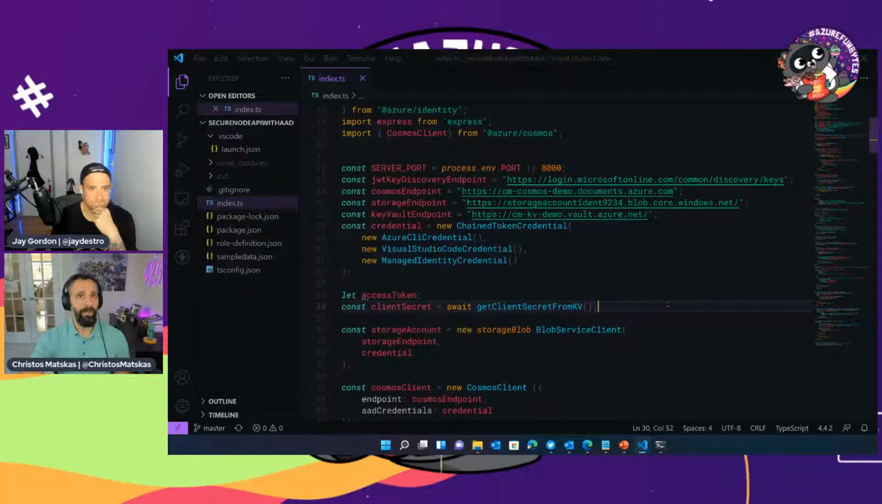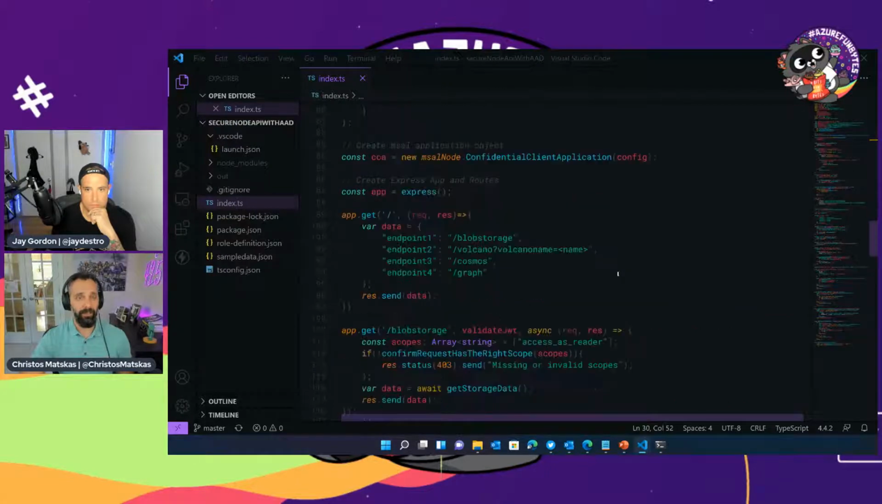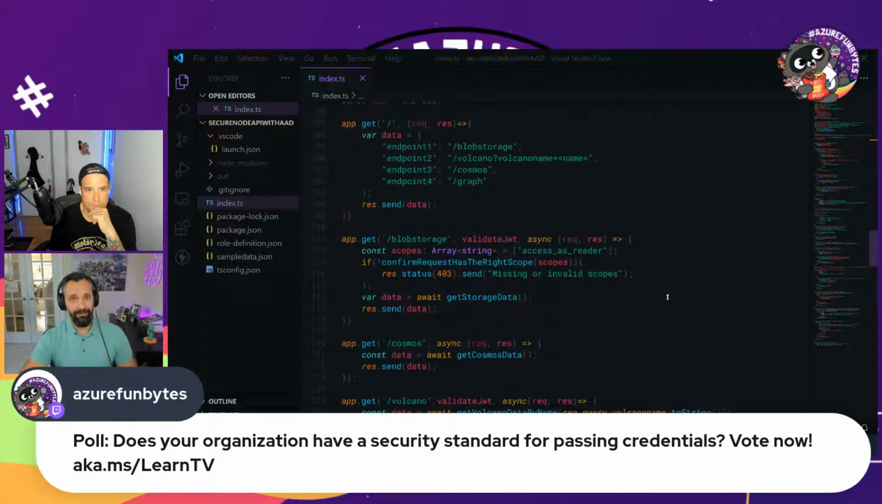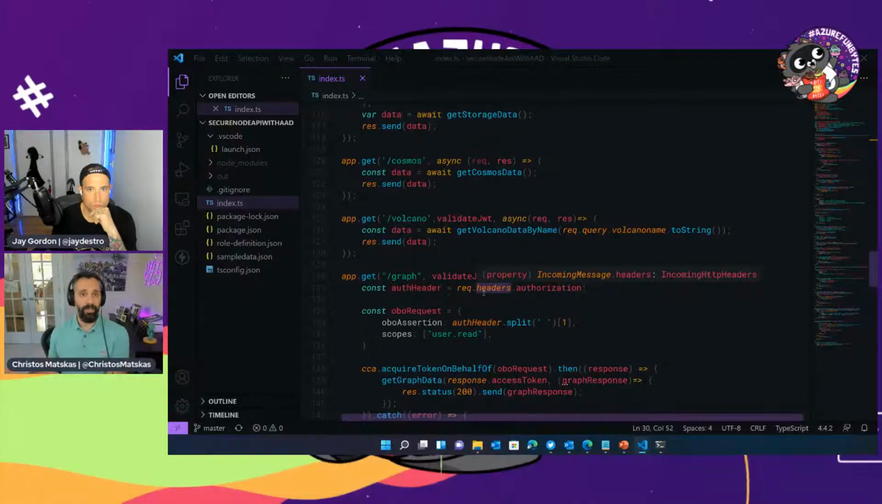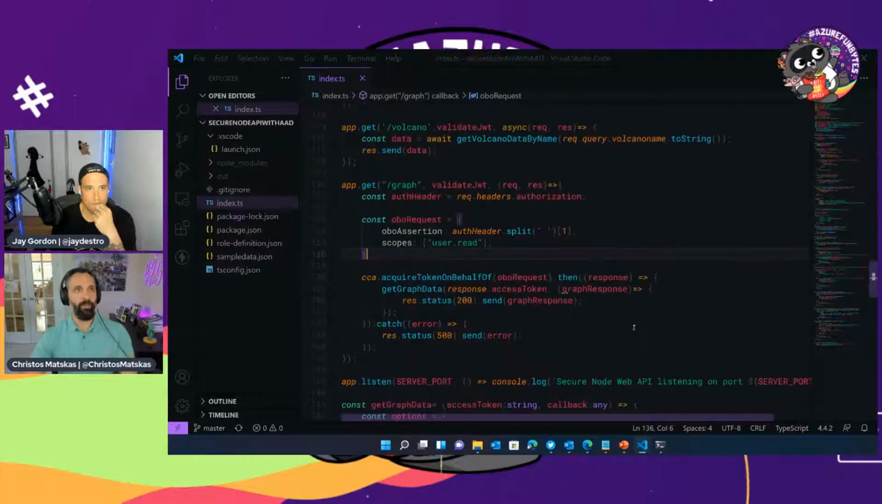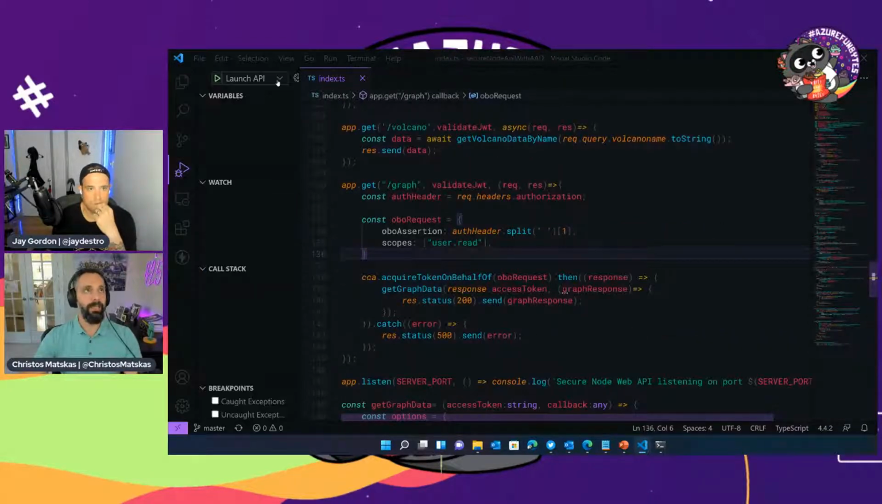Well, let's run this demo because this one is doing more than just the previous one. The previous one was only calling into Key Vault, and it was just pulling data in. But in this one, we're actually showing how to work with Cosmos and storage and Key Vault, and even a graph call. So we're calling Microsoft Graph from the API. The API is actually acquiring a token on behalf of the user, and then it calls the data for that user through Azure Active Directory. So if we were to run this one, let's run this bad boy.